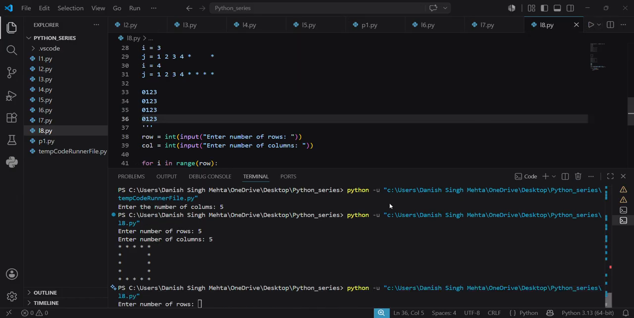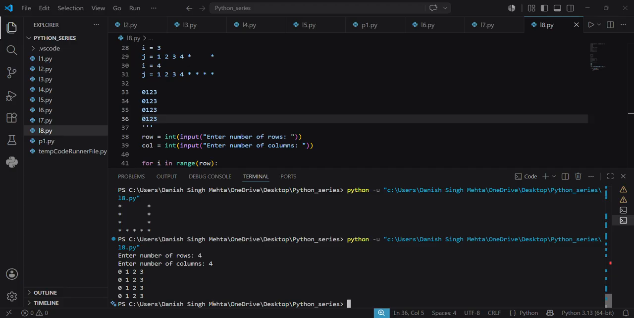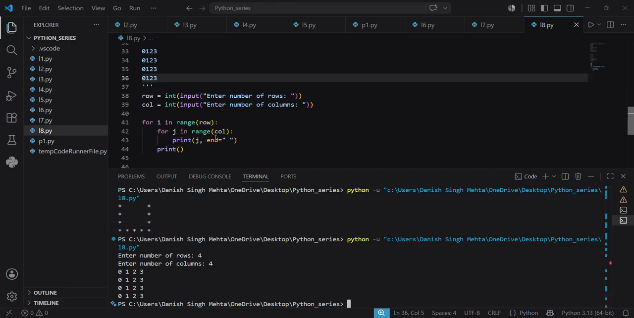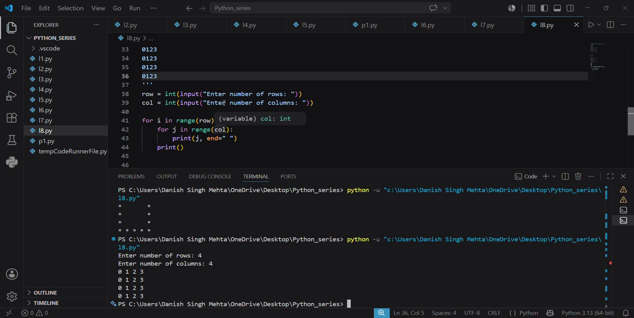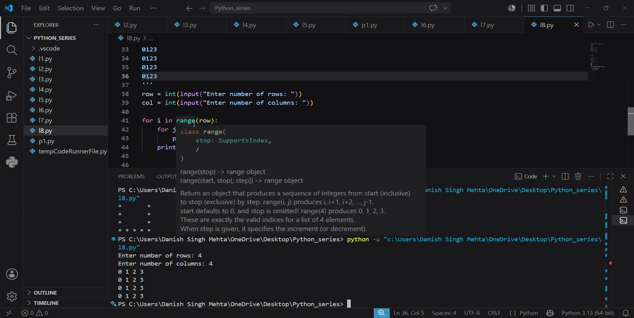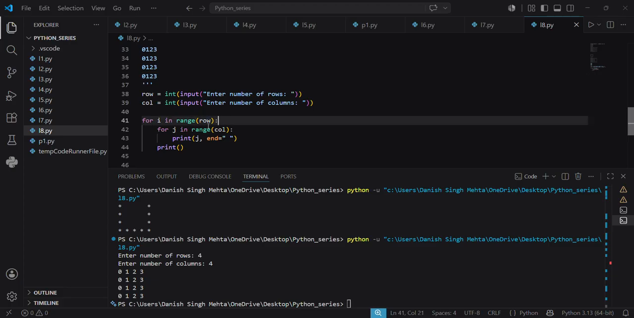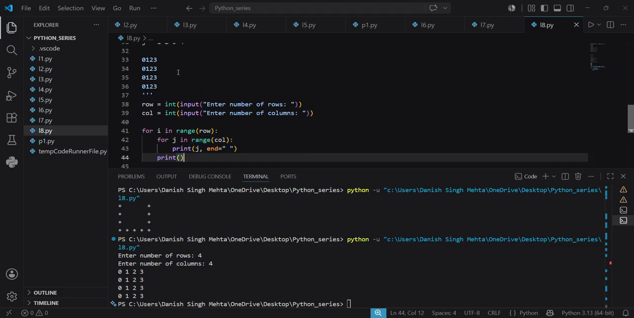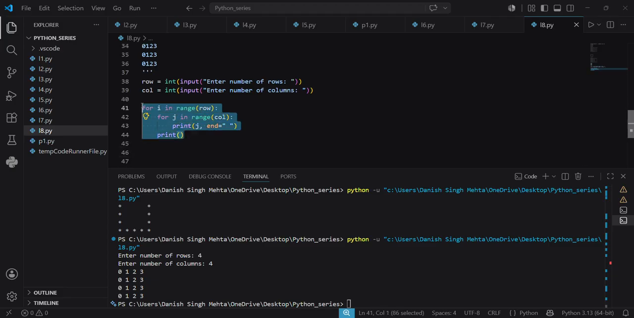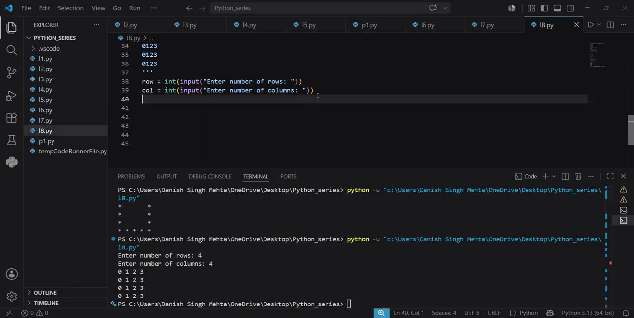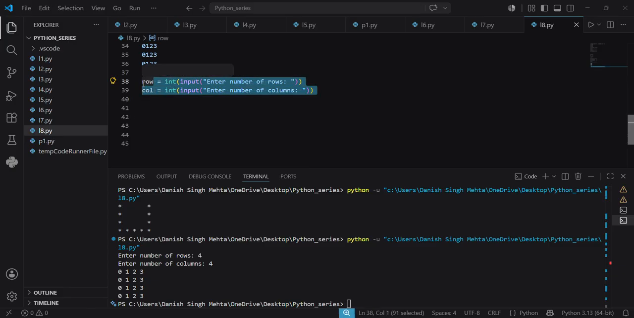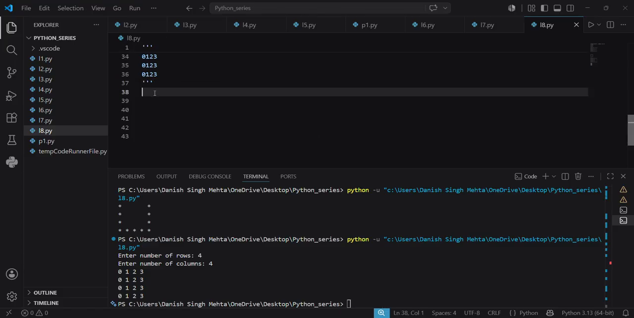If I run the command, it prints 0, 1, 2, 3 with spaces. Because its starting will be from 0 until the row. If row is 4, then it will go till 3. Okay, so this is how we use nested for loops and we print different types of patterns. There are many different types of patterns that you can try.